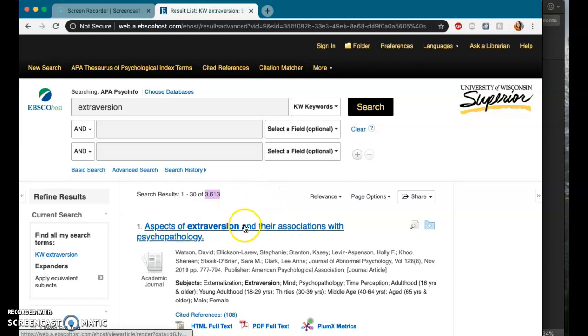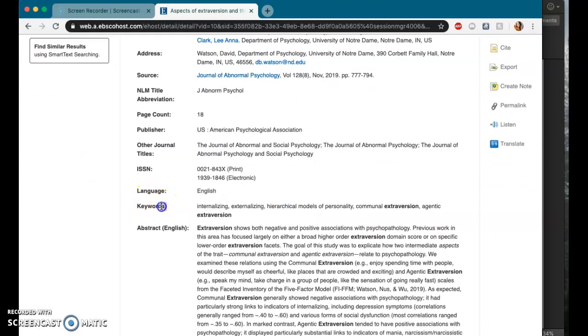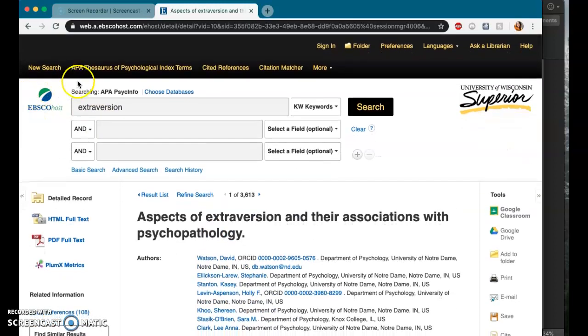So how this works is when you click into an article, the search engine is looking for all these words that are listed in keywords when the article is published in the database. We'll see that extroversion is listed twice. So we're going to go back up to the top and click new search.